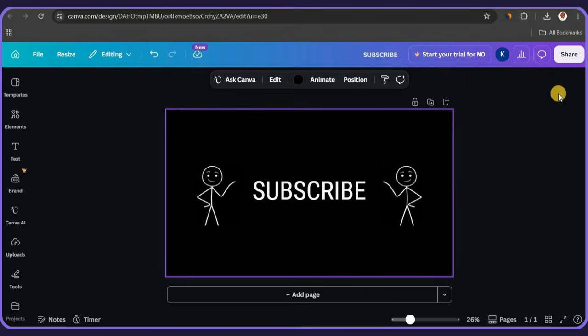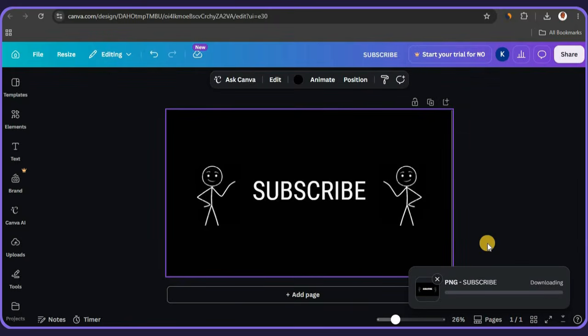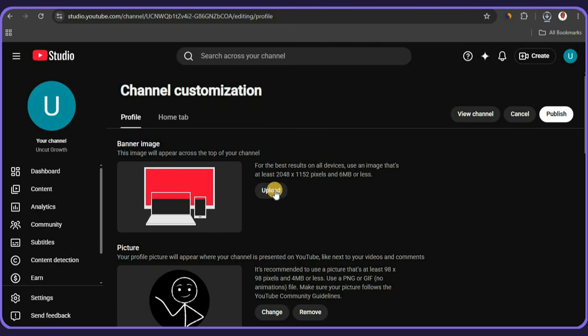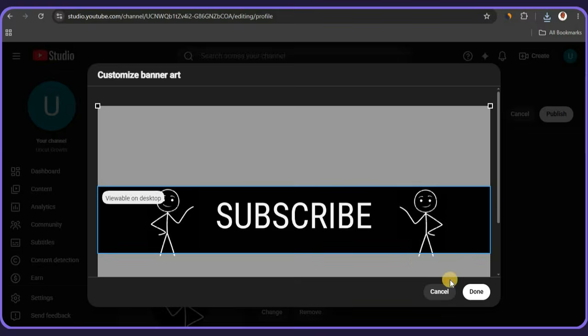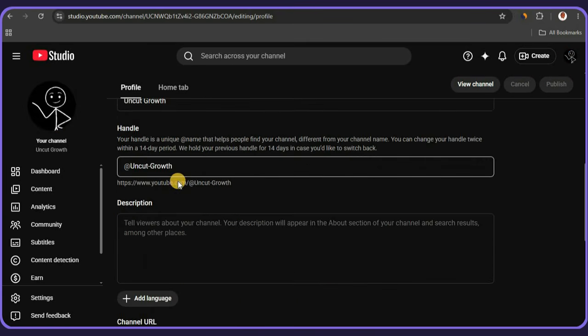So once you have this, you want to click on share, click on download, and download your banner. And once you download your banner, you want to head straight to your YouTube account, and upload your banner right here. And after that, you want to click on done, and click on publish.